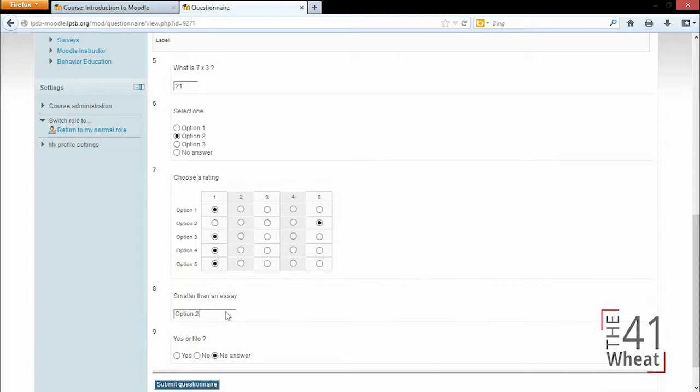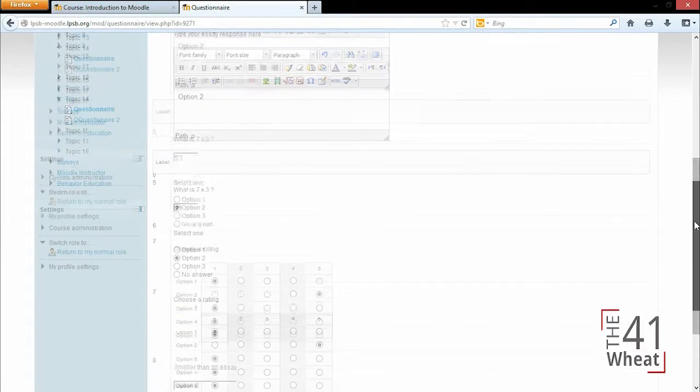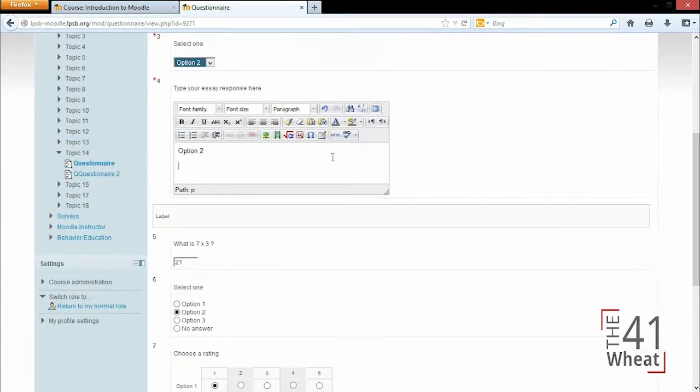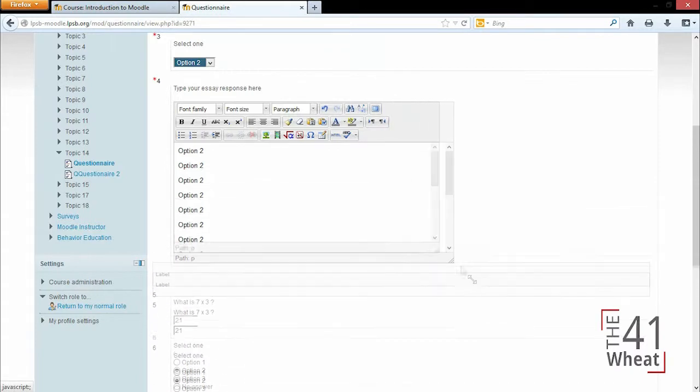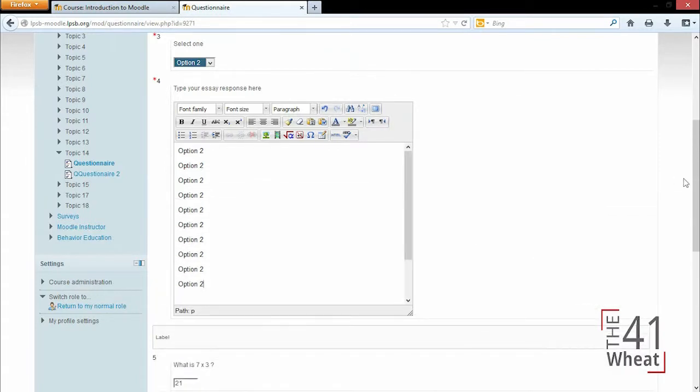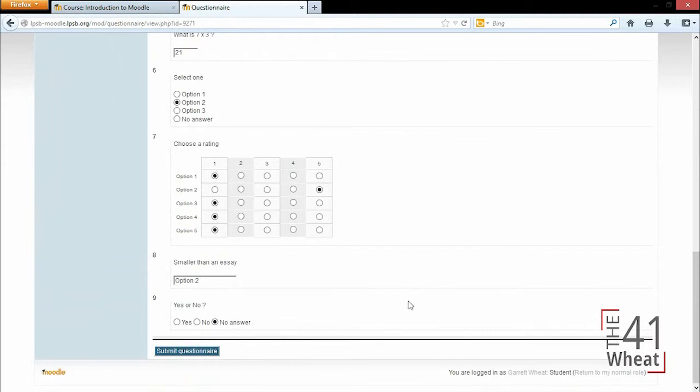Now with this, if I were to put some more text, let's say I want to copy and paste this multiple times, it's going to stop me after a while because I put the max characters to 25. With the essay, the max characters are not limited, so I can type and keep going, and you can see the scroll bar gets larger and larger and larger. And this is the default essay box, but the student can always change the size when they're inside this questionnaire. And then lastly, it's a yes or no, or you could choose no answer.